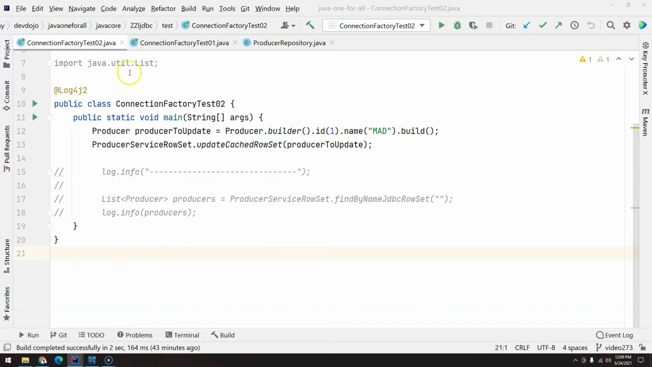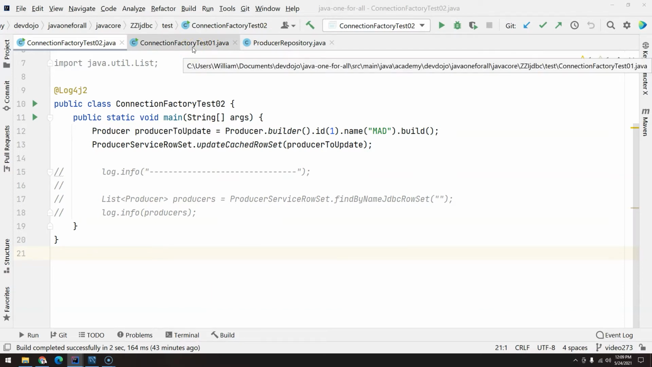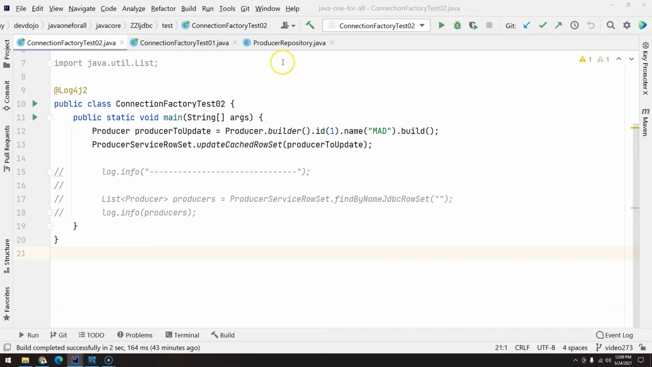Now let's see how we can do this. Let's use, for example, a batch save. Let's say that we send a list of producers and we want to save all the producers. But if something happens with one of the producers, we would like to roll back.